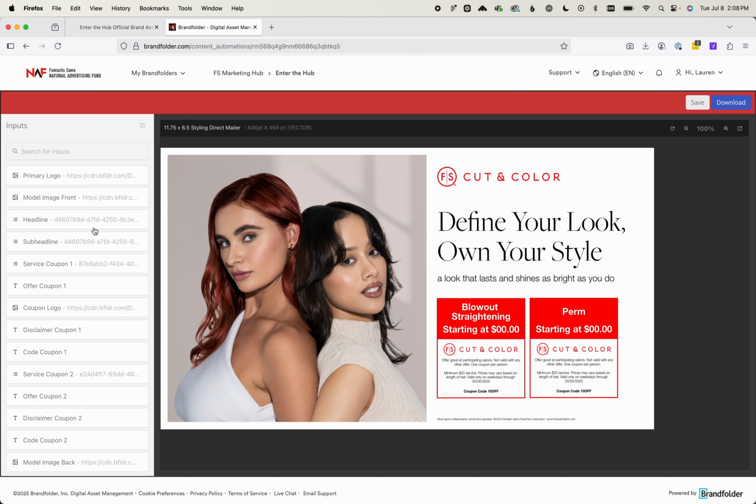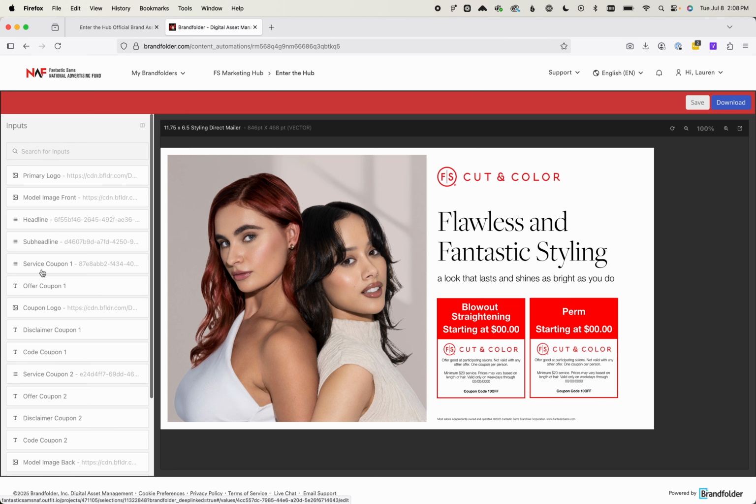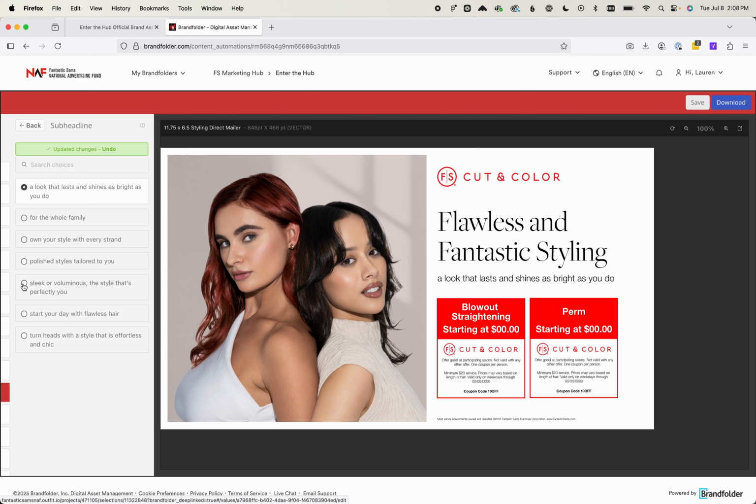And then go to the headline. These are all approved headlines for this styling template. Keep in mind that if you want headlines that are more centered around haircuts or color, we have color and cut templates that are going to have those types of headlines. So for this styling template, pick whatever floats your boat. Same with the sub headline, just match them up however you feel is good.